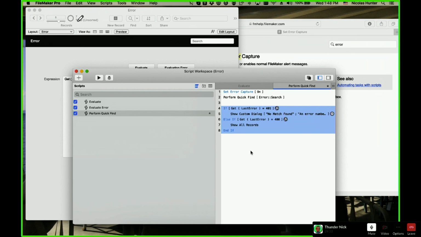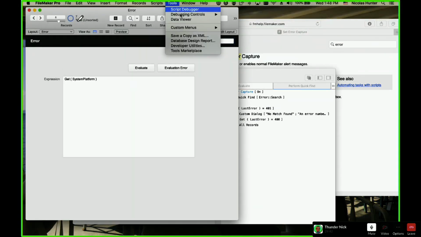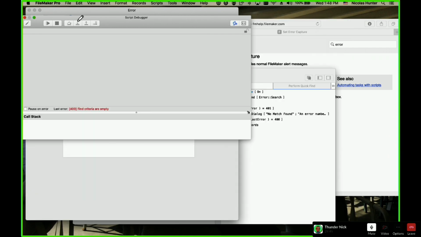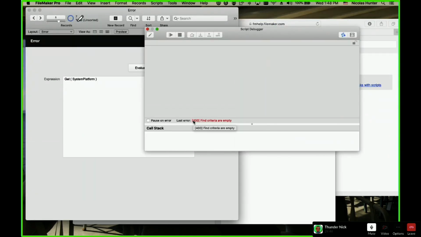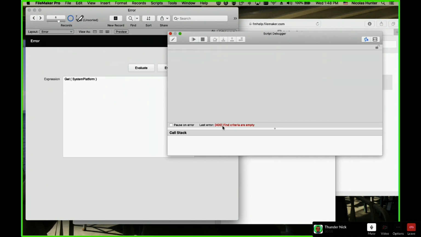So now, playing with the errors, I can do a demonstration. I'm putting here my script debugger. The script debugger always shows you the last error that the last step of the last script executed encountered. So that's good to know. If you open your script debugger, you will see the last error of the last script step, if there is any, because sometimes there's no error here.